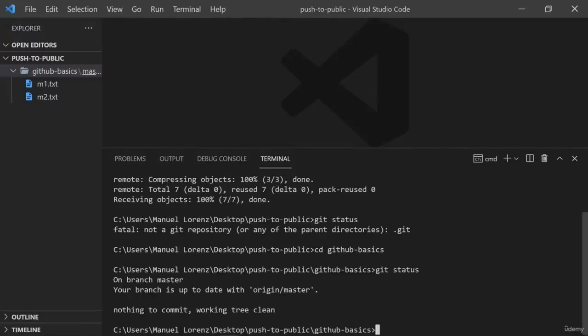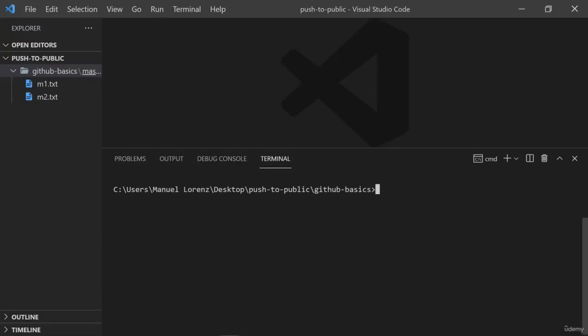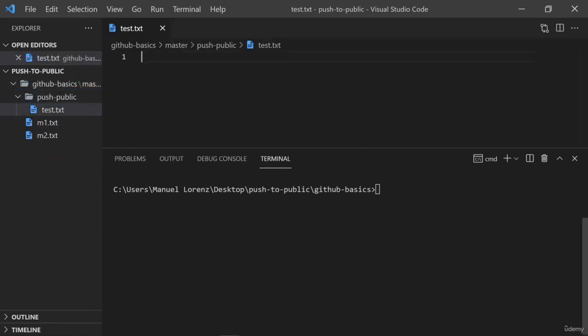So nothing to commit. So let's see if we clear this now and maybe add a new folder into this master branch here. Maybe push public. And in this folder, we could add another text file, maybe just test.txt. And with this, we have something to commit. This means we could now add this change and also commit it.